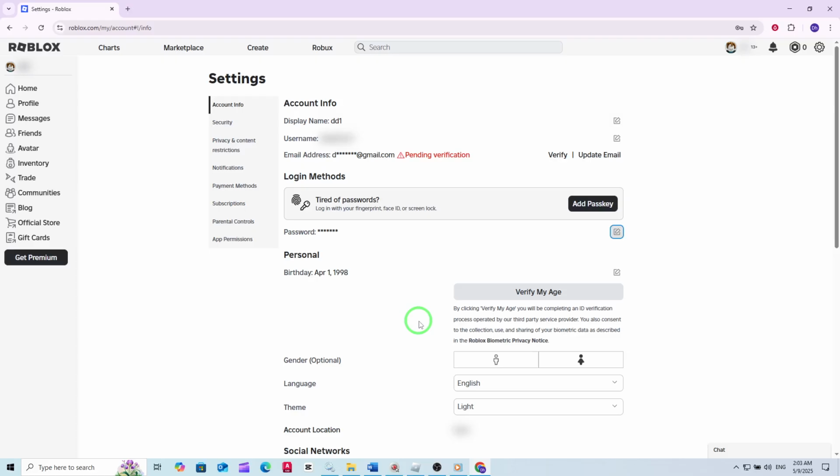Remember to keep your new password safe and never share it with anyone. If you ever forget your password, Roblox also offers a recovery option right from the login page.